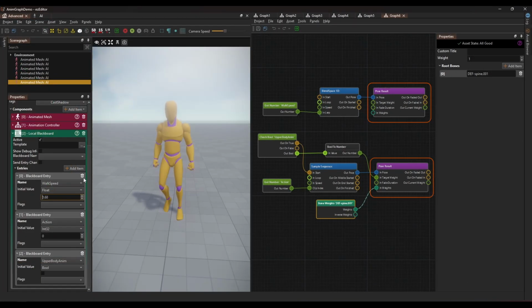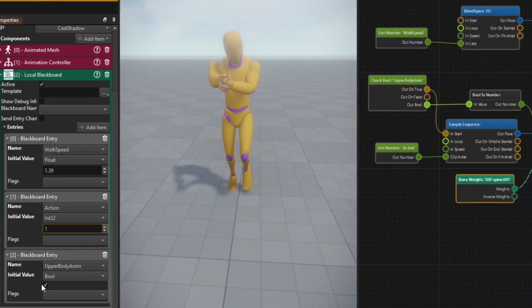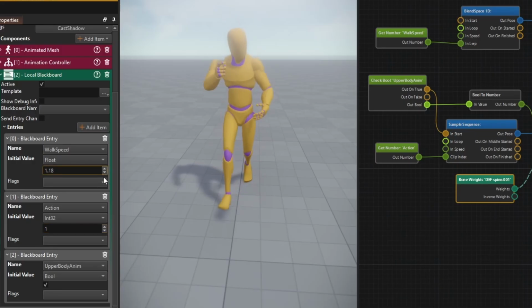We use two pose result nodes, and the second node gets this bone mask to layer the attack animations on top of the base walking animation. Now we can easily control whether the upper body uses a different animation, and we can control which animation to play there.